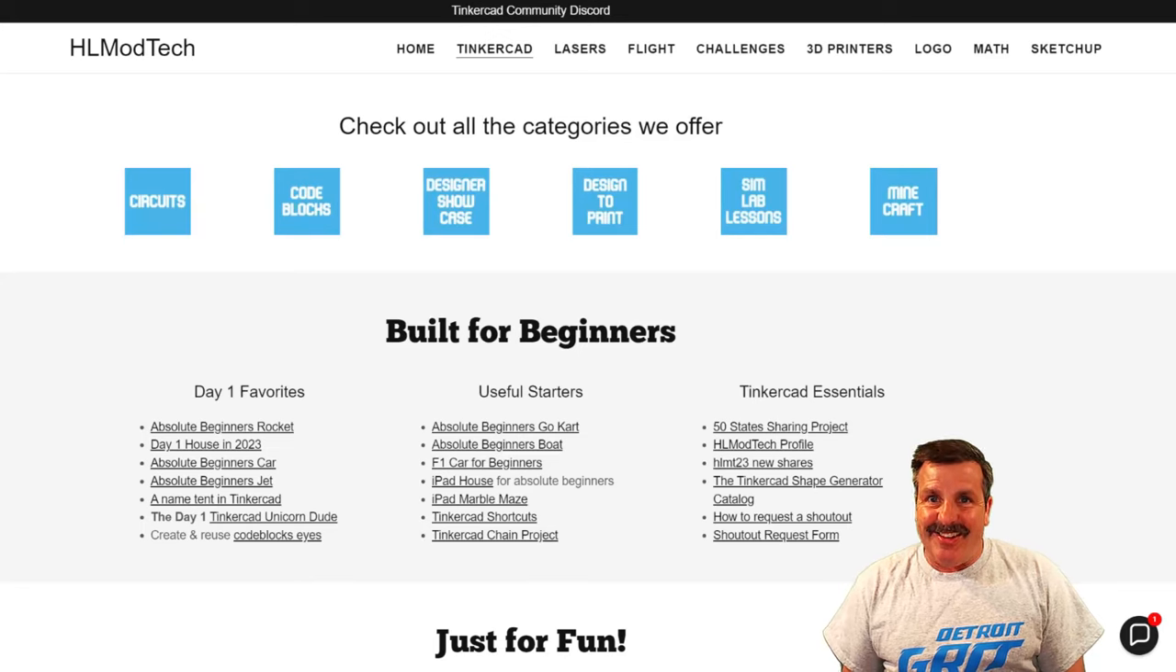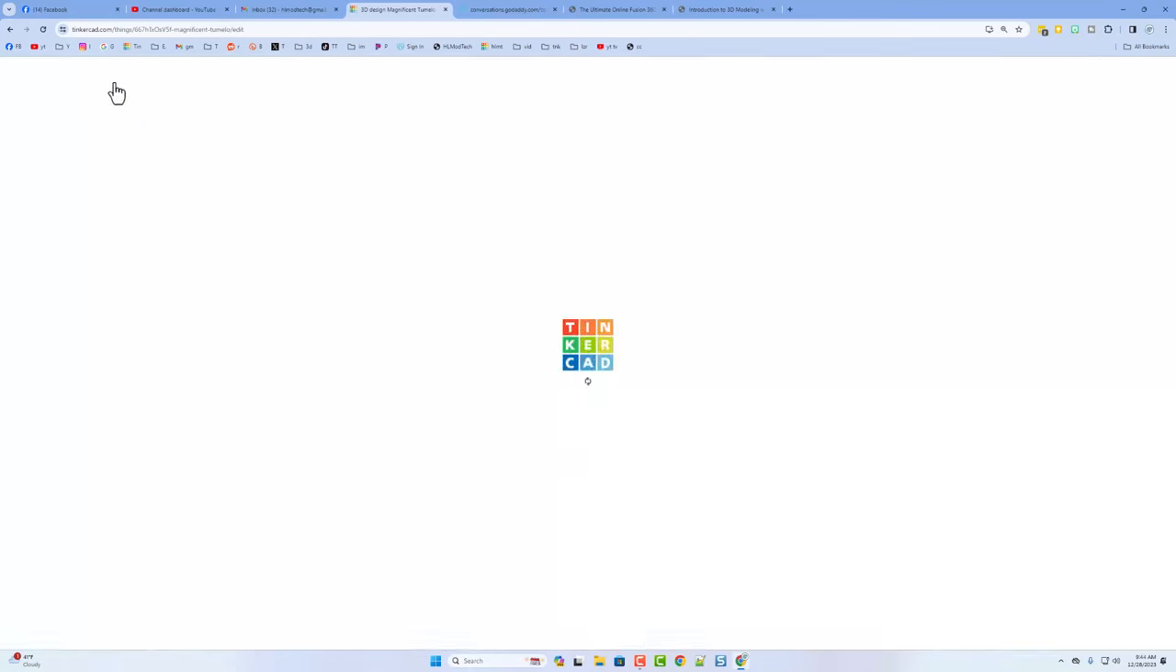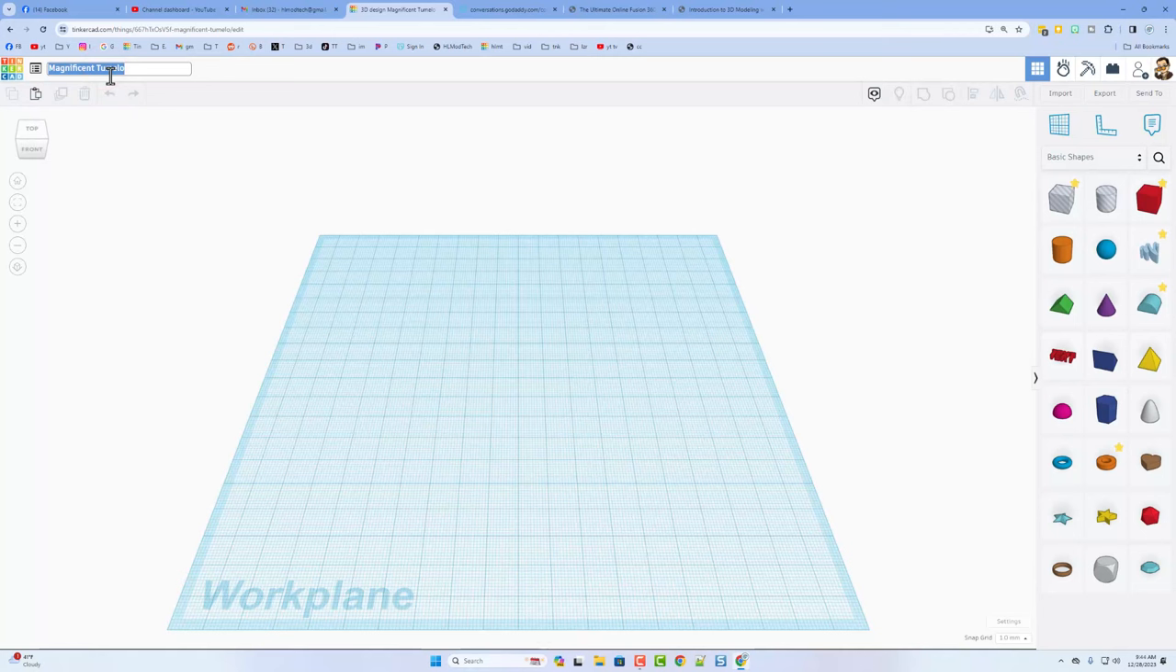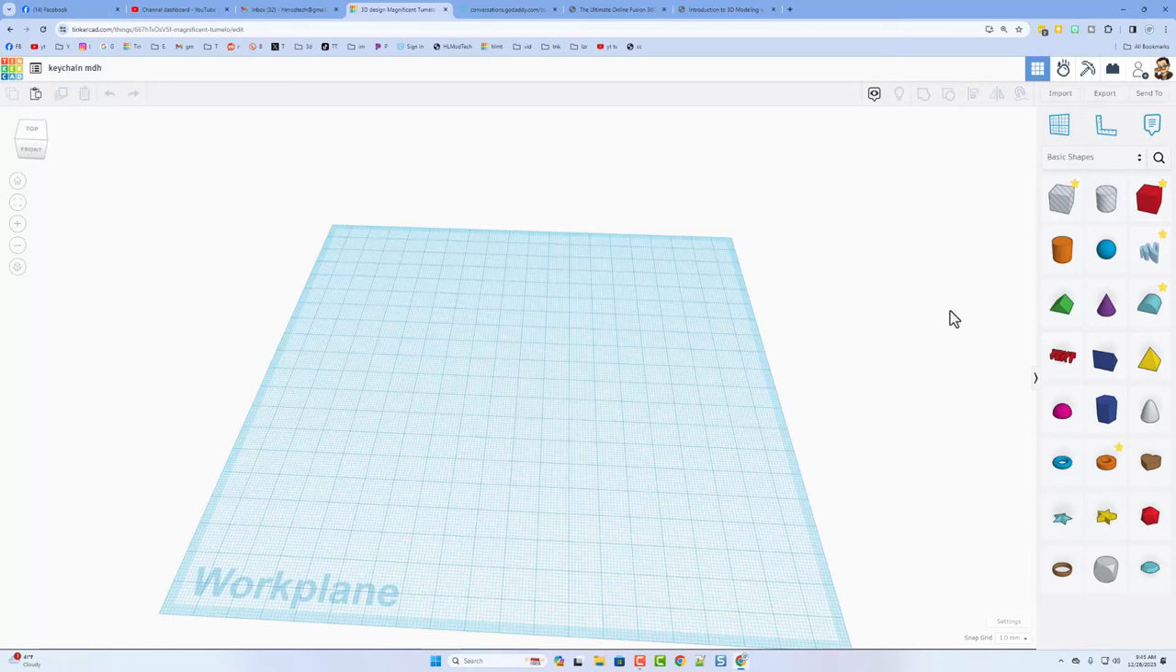Once again, open Tinkercad, find your desktop, and today we're going to hit create and choose 3D design. Once again, I love to start by naming it. We're going to name this one Keychain, and then I add my initials quite often so that way it differentiates when I export it. Our goal today is to create a few keychains that we can 3D print.